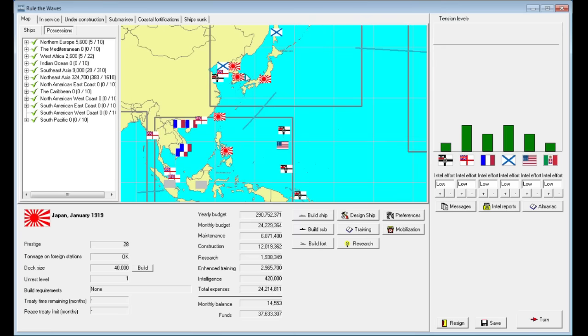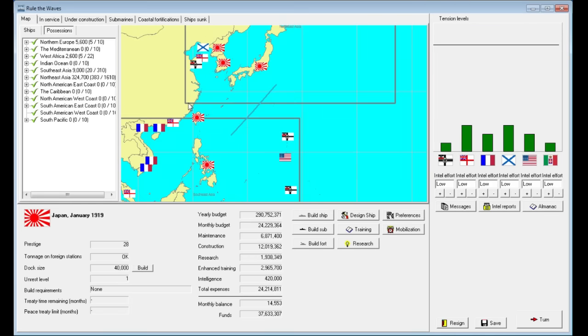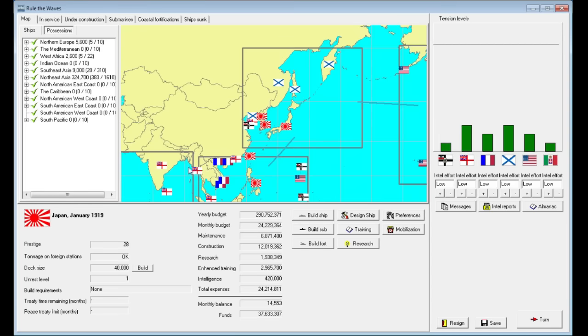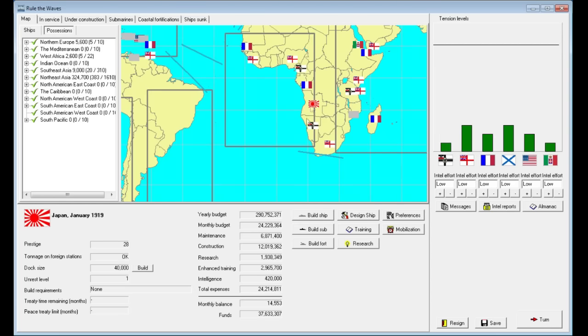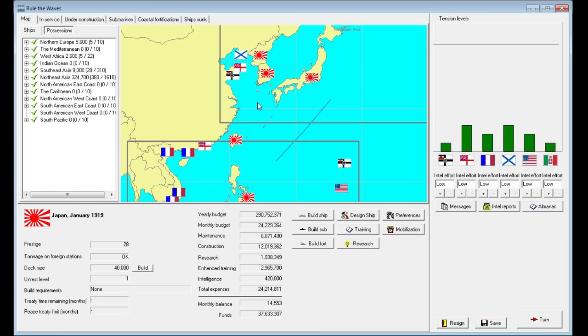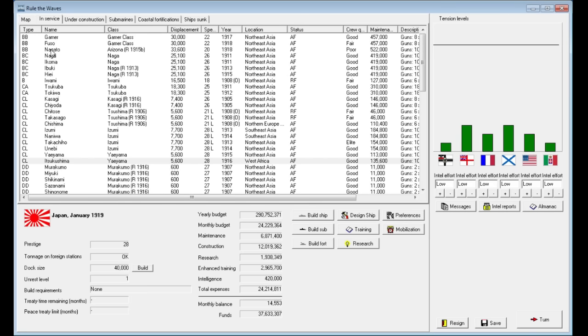That war went relatively well, and I think it's fair to call us an empire now. We own the Philippines, we own Formosa, we own all of Korea. Additionally, we own Angola, which is kind of our oil-producing hub. So at this point, I think it's safe to say Japan is an empire. In service, you can see we've got the six ships, four battlecruisers. Well, no, actually, three battleships and four battlecruisers.